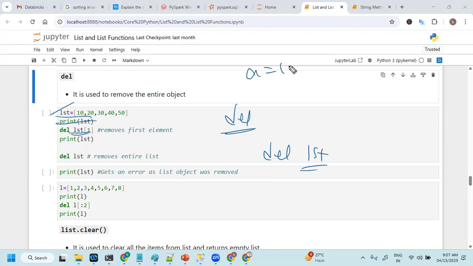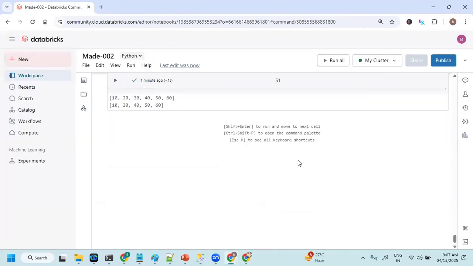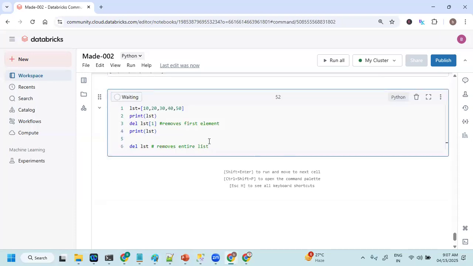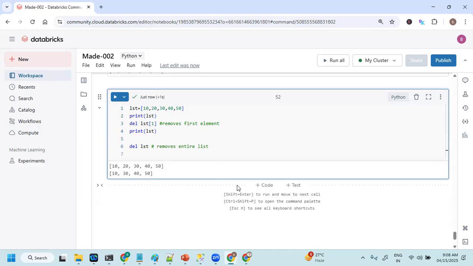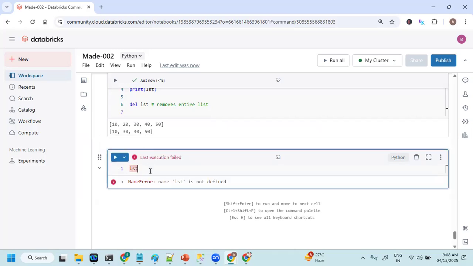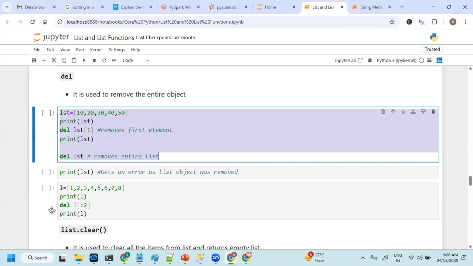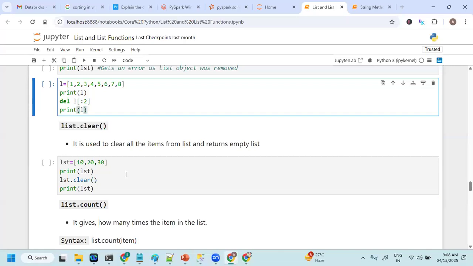Not only that, A equals 10, del A will be removed. A is not going to be available. So that is what is happening here. Once it is deleted, if I try to print this here, it is not going to get it because it was removed. So the entire object can be removed with the help of the del command. It is a command, it is not a function. If you want to remove a range of values, you can also specify the range.